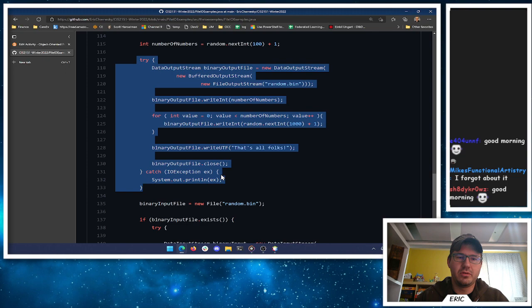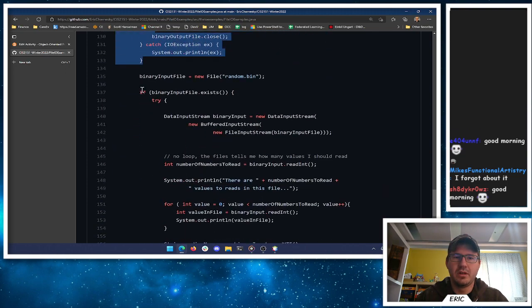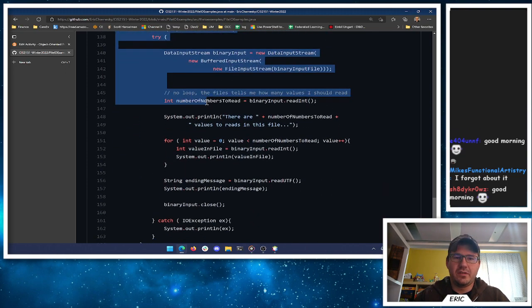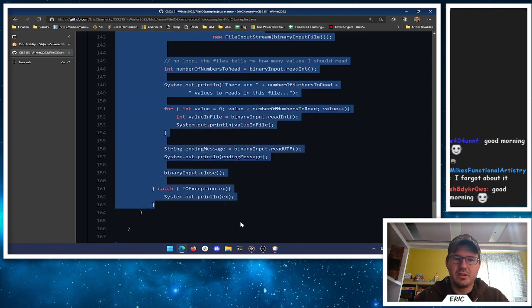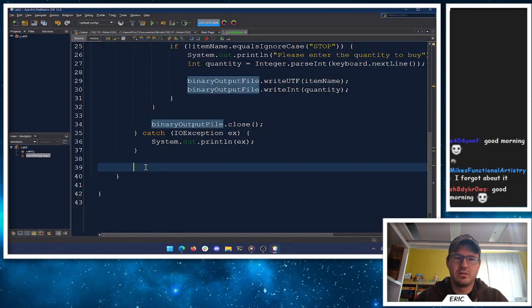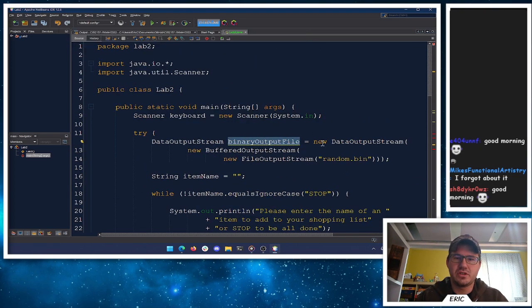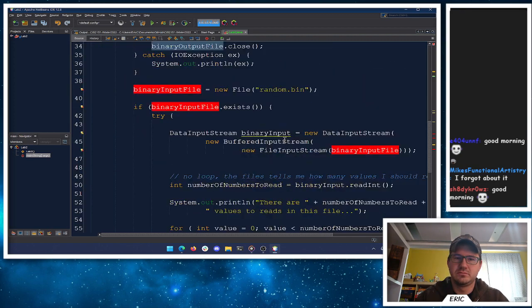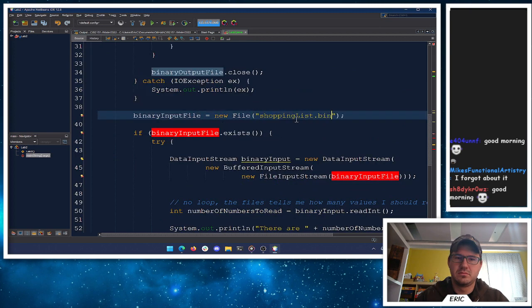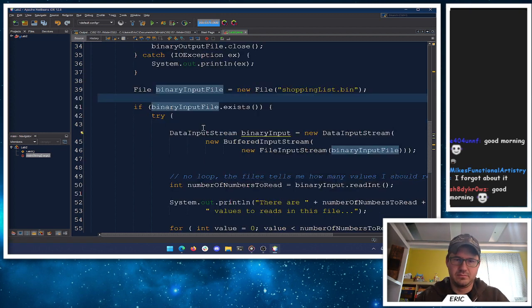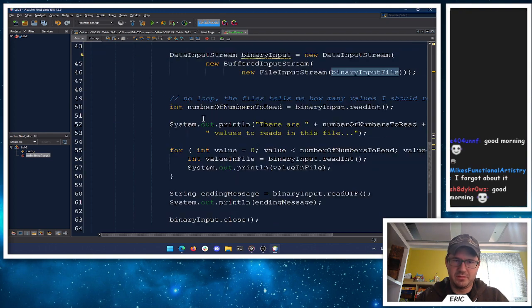Okay, and then we'll go do the reading here real quick. We'll go see if the file exists. Go read it out. Close the file when we're done. And this was going to be our, what was it, shopping list? Shopping list.bin? Sure, so we'll call it shoppinglist.bin. And this was going to be a type of file here. And we've got our data input stream.